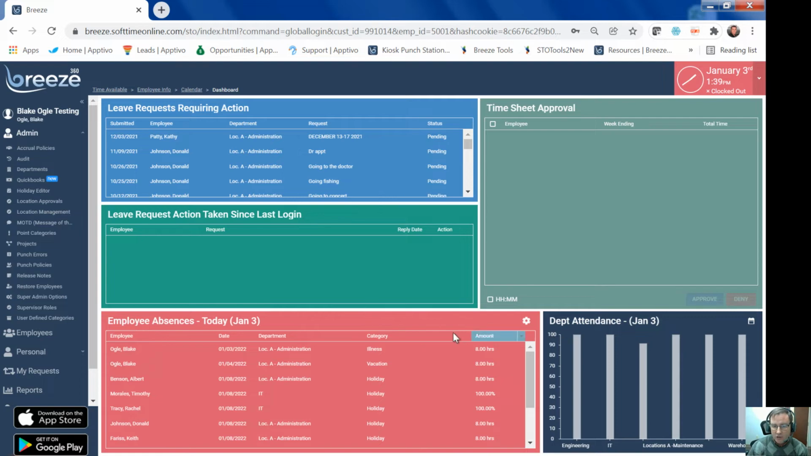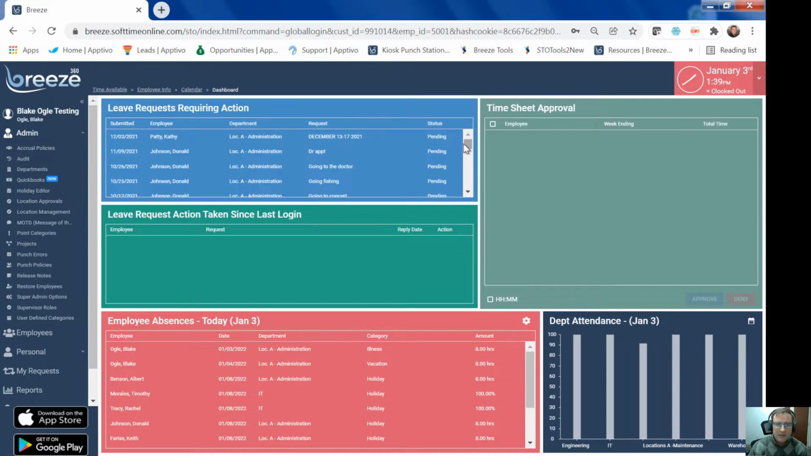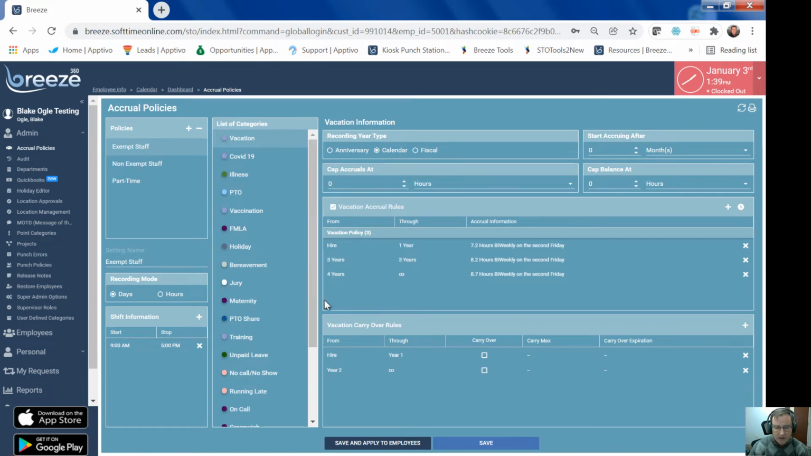You can see who's out this week. You can see who's out this month. You can see who's out next month just with a couple clicks. It shows your department attendance, leave requests requiring action. This is sort of a to-do list. You know, I need to attend to these. These are pending requests from my employees that I need to click on and either approve or deny, which we can look at here in a second. It's very easy to manipulate and yet, you know, full of information, basically enough information to make an informed decision.